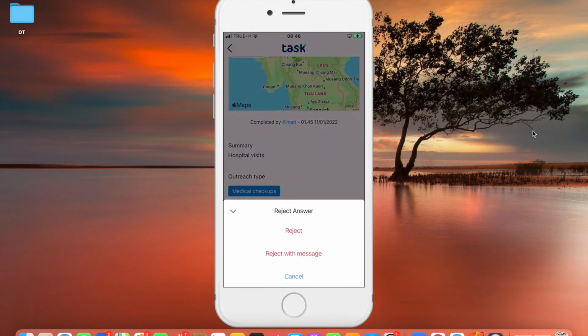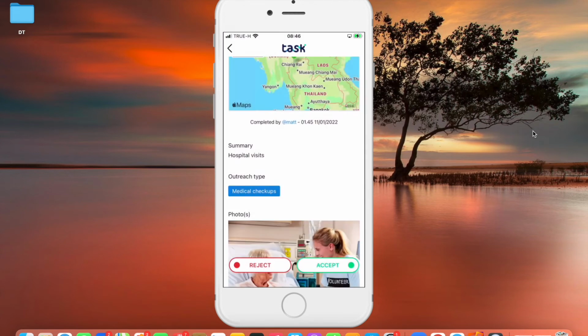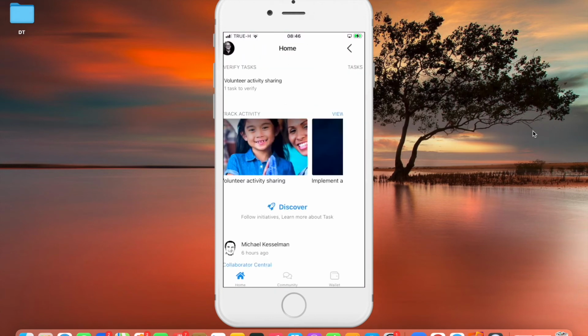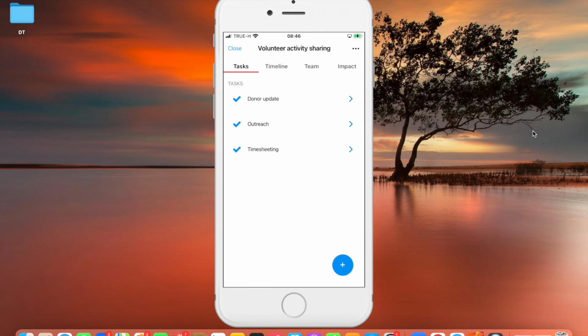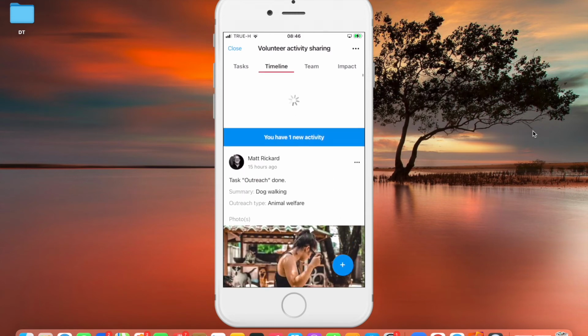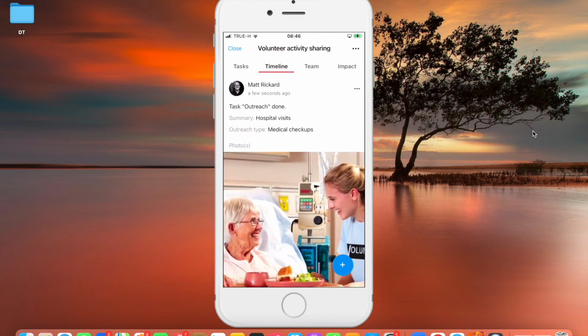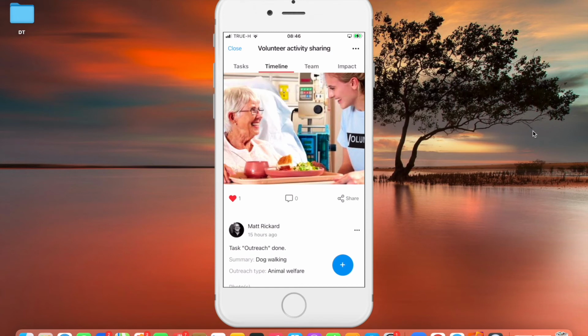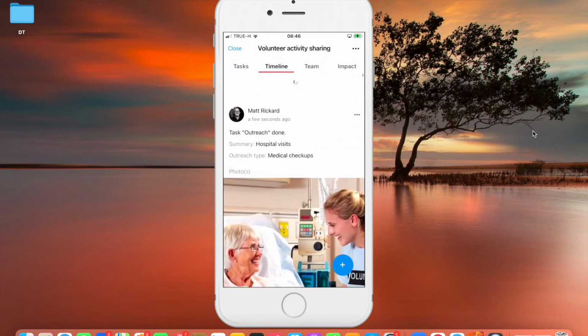We can then, if it's wrong, reject. We can reject with a message, say, hey, sorry, that wasn't right. Can you please do it again? Or in this case, we can accept that task. And if we go back now to that campaign and we go to the timeline, because we saw that was turned on, you can see now that data has been added to the timeline of this project. And if you'd configured it to go to social media, it's also gone there. And everything was open on this. I can share it, I can like it, I can comment, and I can share it to my own social media because we'd allowed that access.